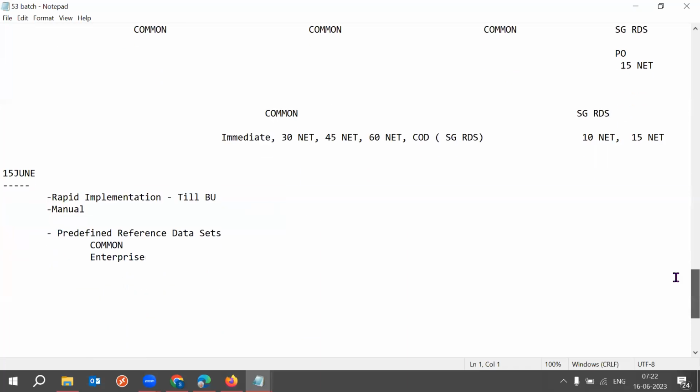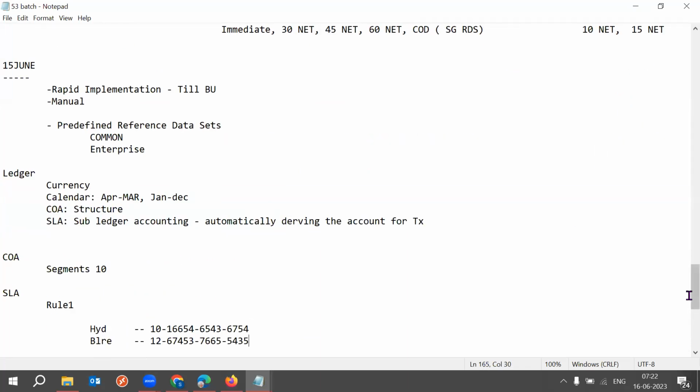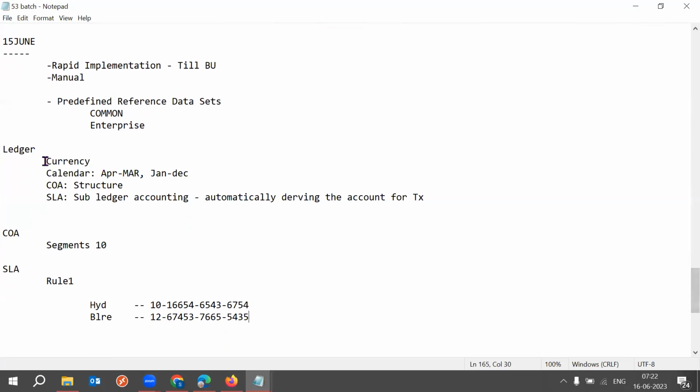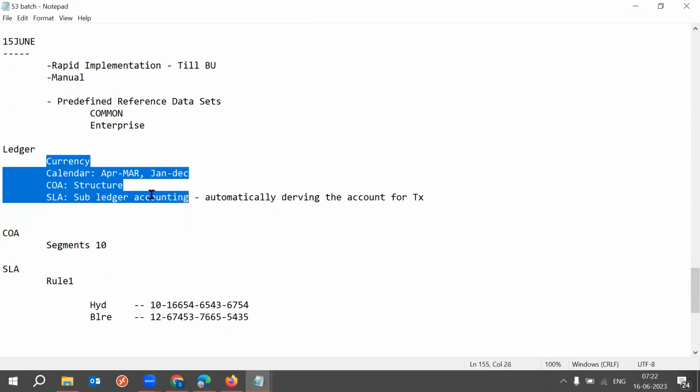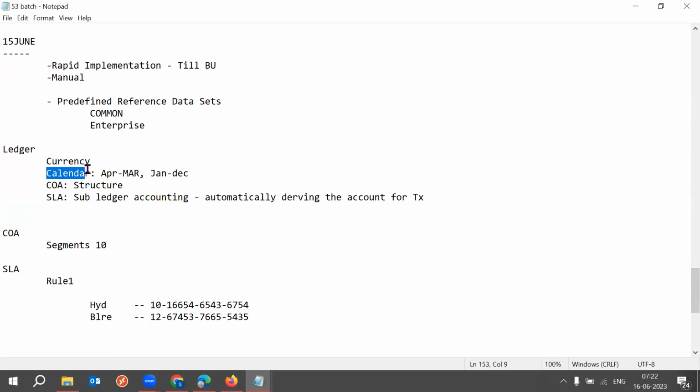Okay, Krishna. So before we create a ledger, we need all these four to be created in the application: currency, and then calendar. And as part of the chart of account setup, we need to create the structure, nothing but segments, and inside the segments, values. And then as part of the SLA, we have to write the rules.